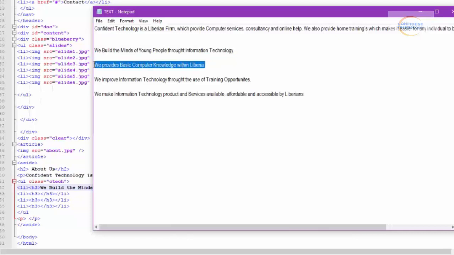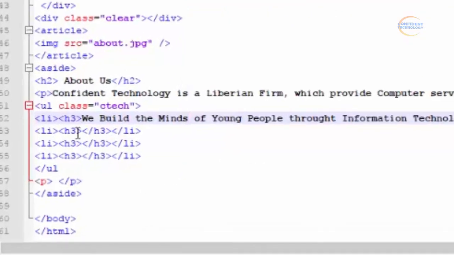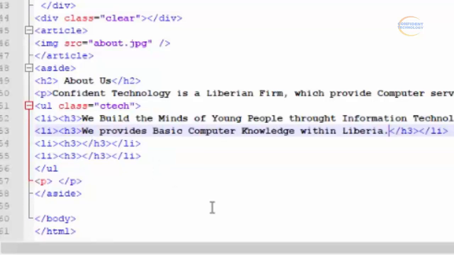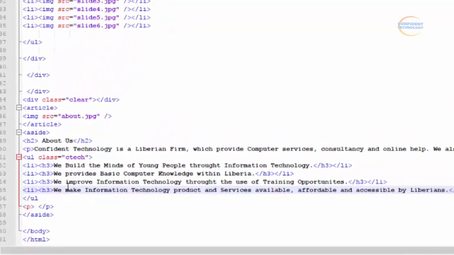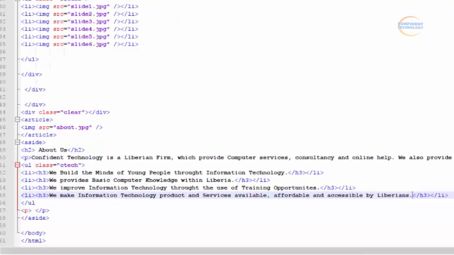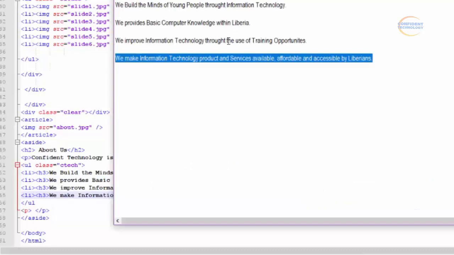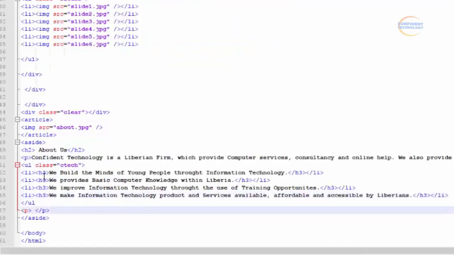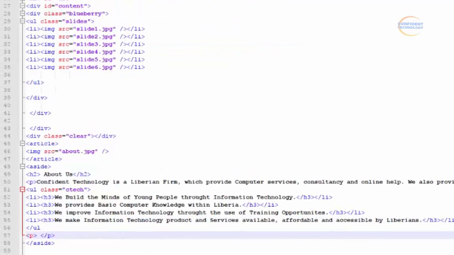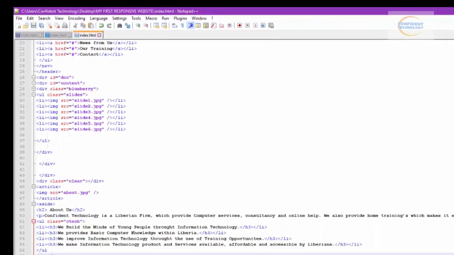Copy the second one. I say we provide basic computer knowledge within Liberia. Copy, switch to your editor. The second H3 tag, you paste. So gentlemen, you can do this for the next two. Okay guys, so make sure you copy every line of the text and paste it within each of the H3. If you are done, press save and switch to your browser.